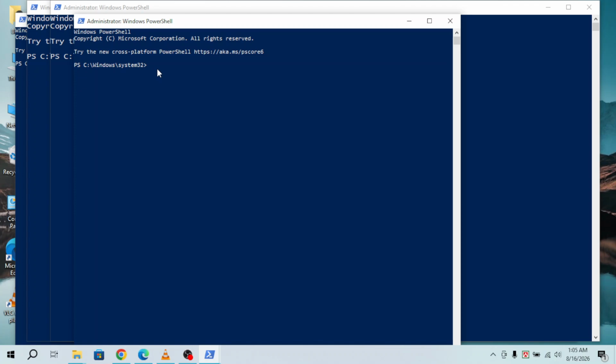Be careful with administrative commands because they can make system-wide changes, and that's how to run PowerShell as an administrator. Start Search is the easiest method, while the Run shortcut is great when you want speed. Just remember, elevated PowerShell has much more access to Windows, so only run commands you understand and trust. And that's it, you're ready to work with administrator-level commands.